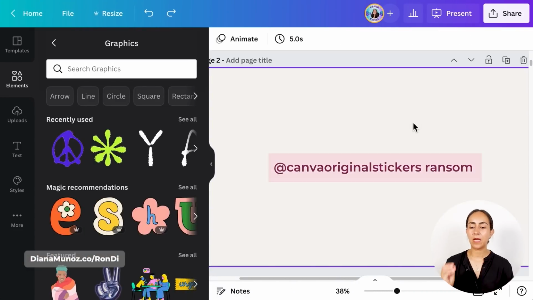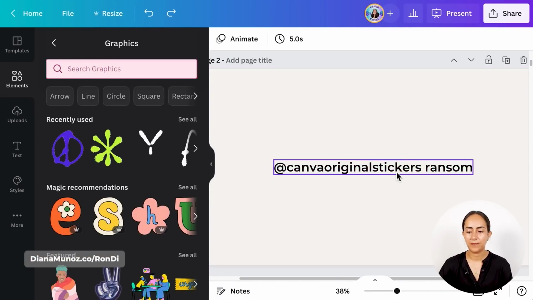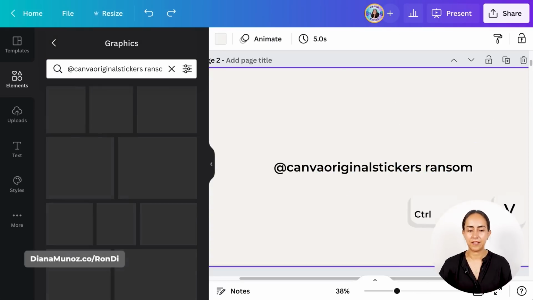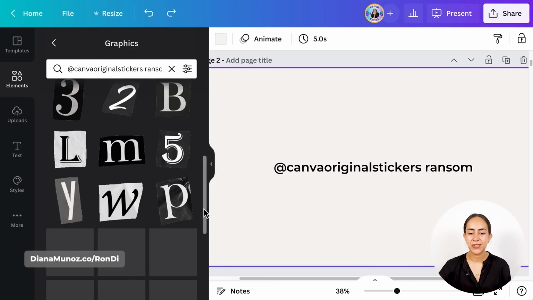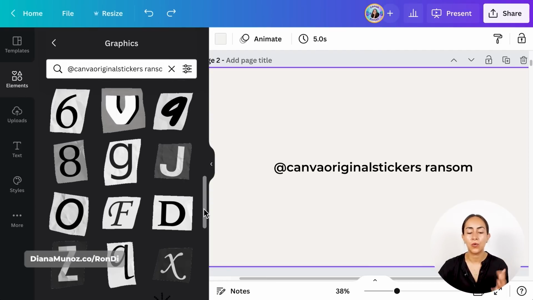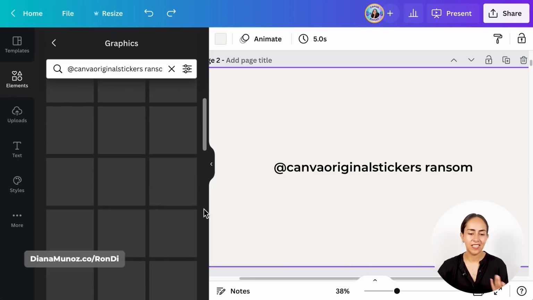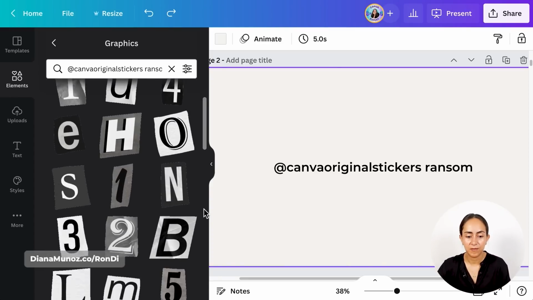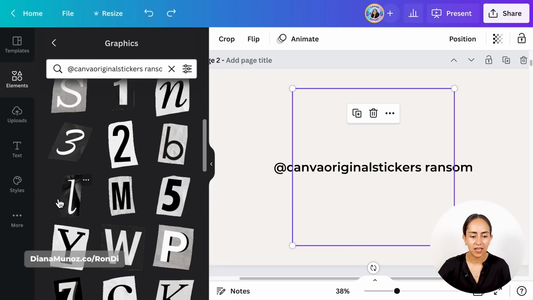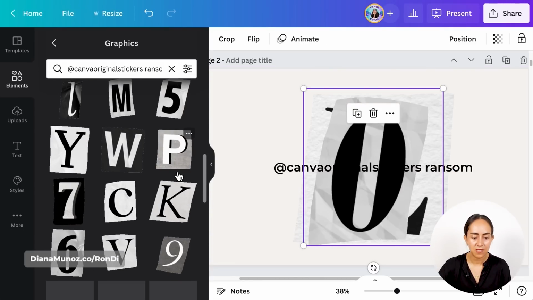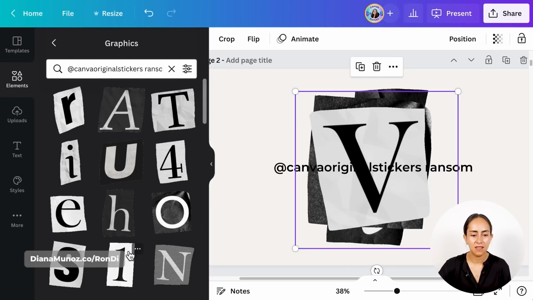Now we're going to type the keyword that you see on the screen on this search bar and hit enter. Here we have a collection of letters and numbers that you can use to create your words. So let's say that I want to write the word love. I'm trying to find the L-O-V, where is it? And then the E.